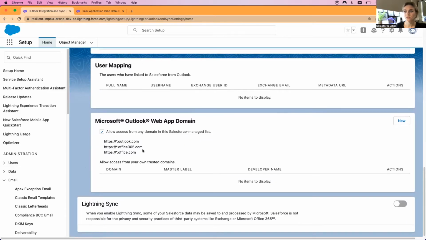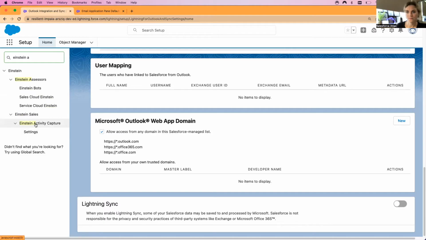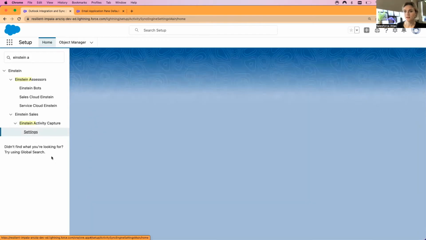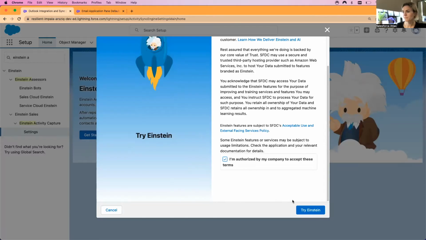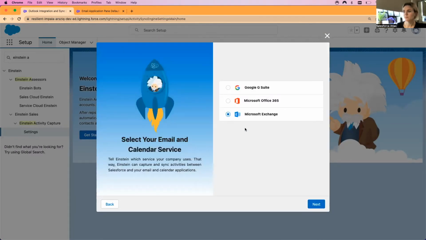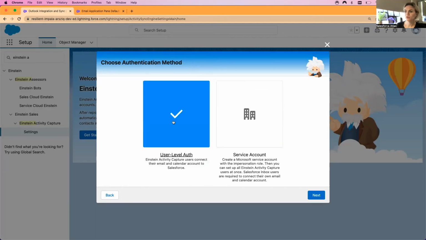There is a different domain and a lightning sync. There are two options, lightning sync or Einstein activity capture. I'm going to select Einstein activity capture for now. And I'm going to cover this in this episode. I'm just going to agree with these terms. I'm going to select Microsoft Exchange. So you can also connect your Google, G Suite, Microsoft Office 365, or Microsoft Exchange. I'm going to select the user level authentication and next.